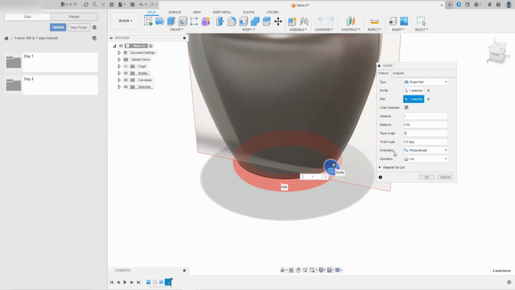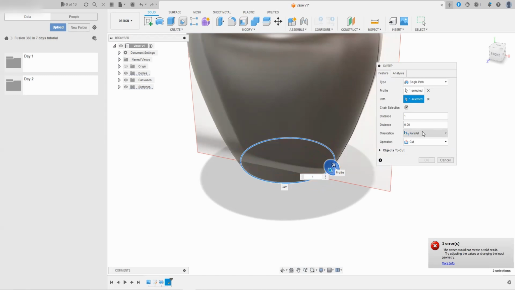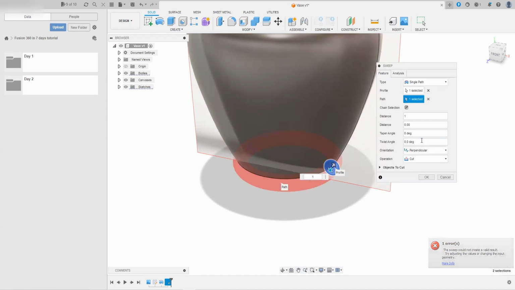Orientation allows you to control how you want the profile to interact with the path. Perpendicular means that each cross-sectional area will be perpendicular to the path at any given point, and parallel means that the cross-sectional area will always remain parallel no matter the curve path that it is following. And finally, operation, like in the extrude function, allows you to control what you want to do with the command, whether you want to create a 3D shape or remove material from an existing solid. In this case, we will join the command and press on OK.